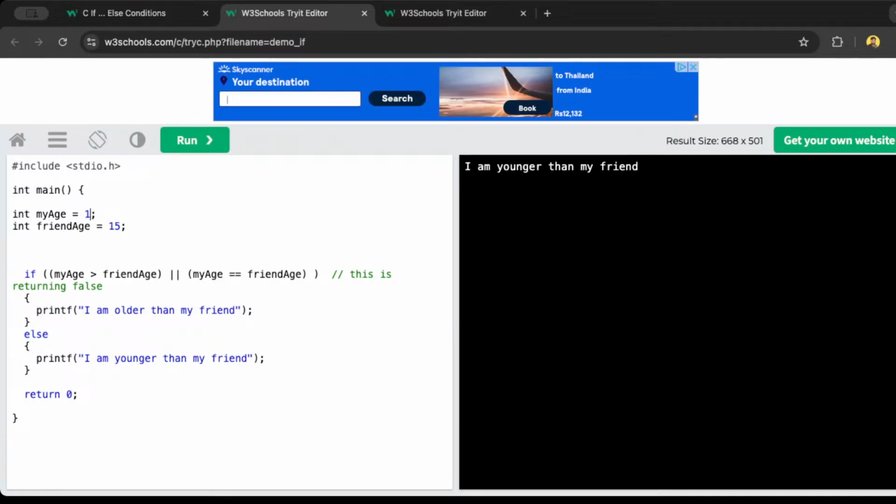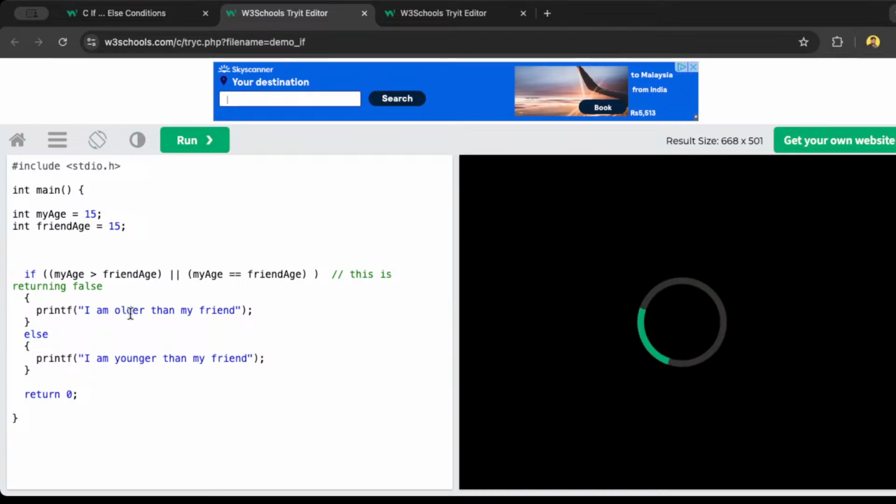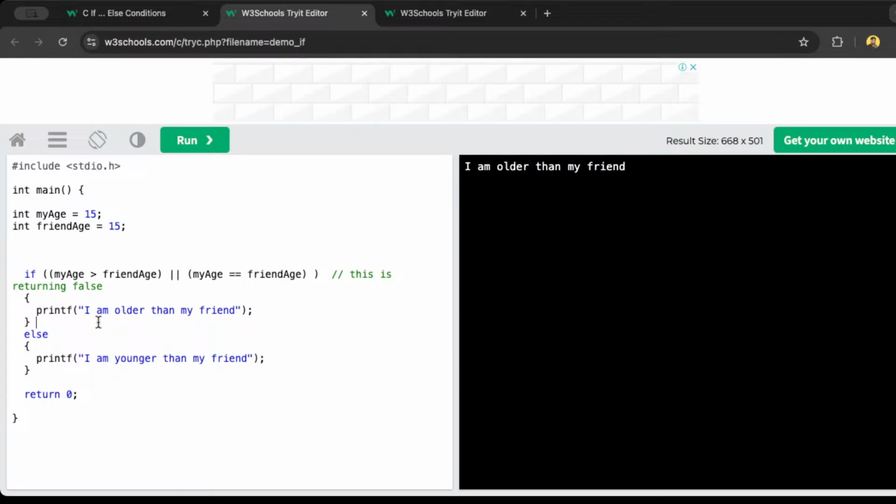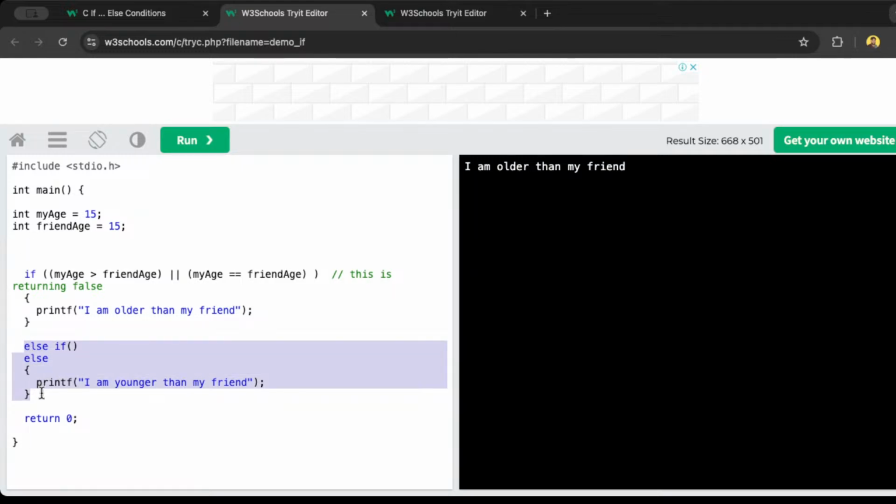Let me make it 15. So here I think else if is required to execute the second. For that there is another keyword, that is else if. If this does not happen, then the compiler will come here and check the condition here. This is kind of a ladder. Step by step it will happen. If this is executed, this whole part will not be executed.